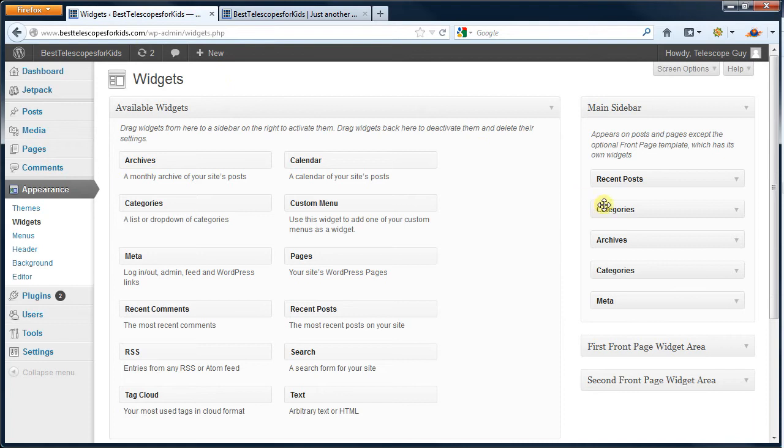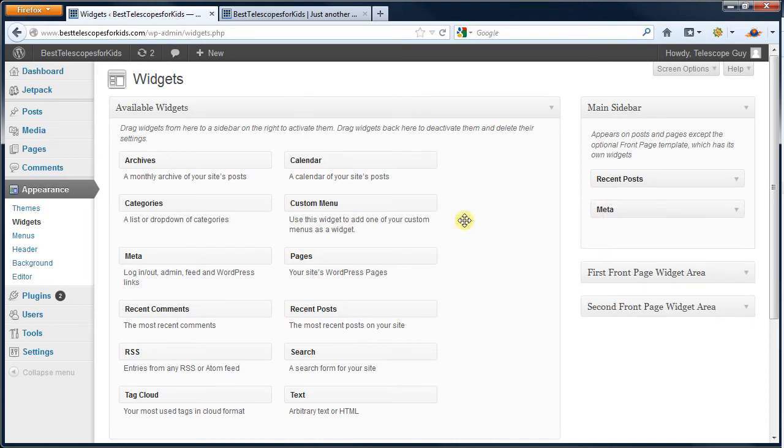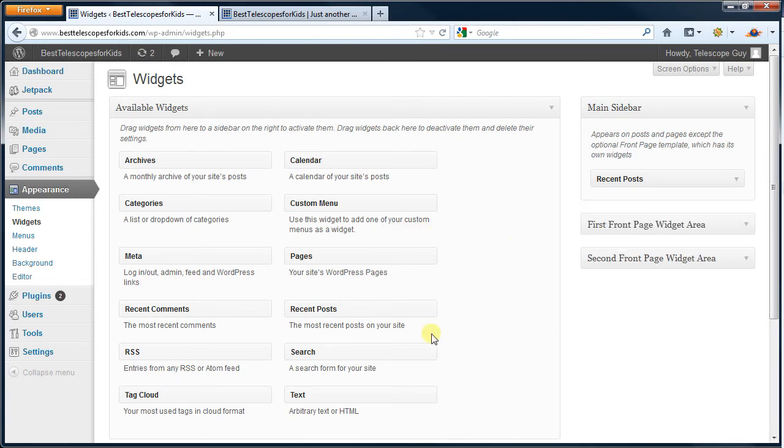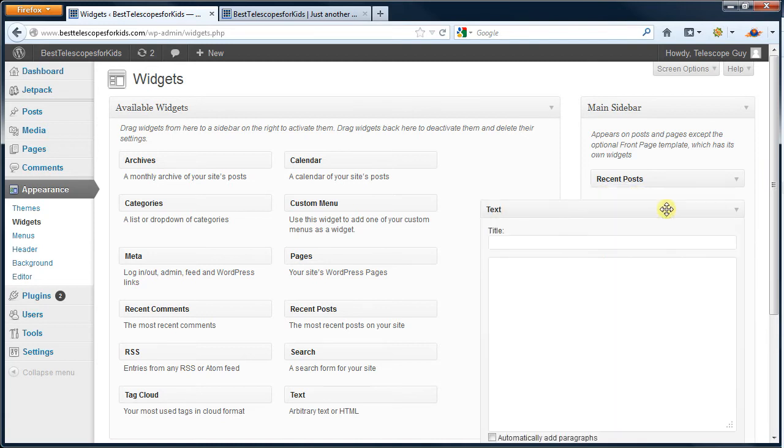Switching back over to the back end, we will remove the items that are currently in the sidebar by simply dragging them back into the Available Widgets area. We will keep recent posts there and then drag a text widget to the sidebar underneath the Recent Posts widget. We won't add any text there right now, but it will be ready for when we need it in a later step.